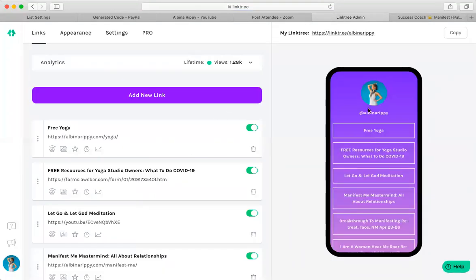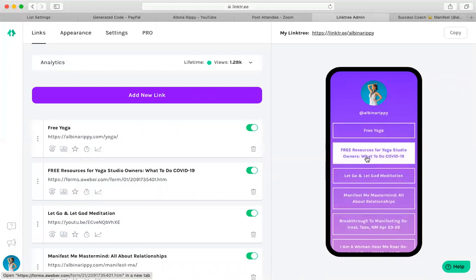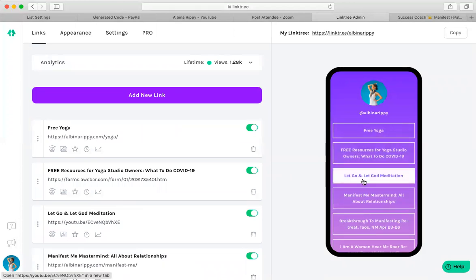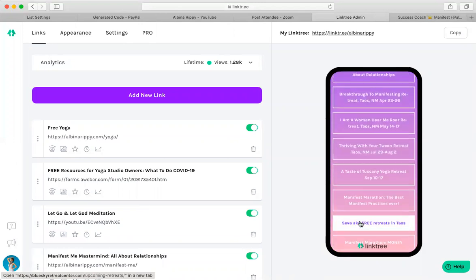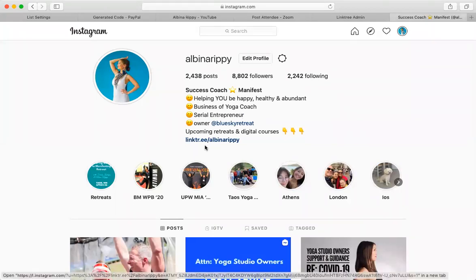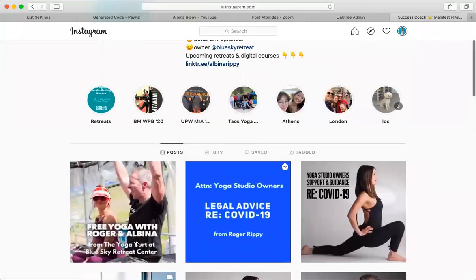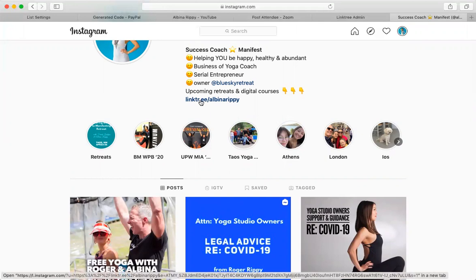So here is my Albina Rippey Linktree, and as you see, I have free yoga, I have free resources for yoga studio owners, I have my retreats, and so on. I literally have like 15 different links here, and I'm linking it over to my Instagram profile. So anytime I create an Instagram story or Instagram post here, I can say registration link is in my bio. This is where people click.